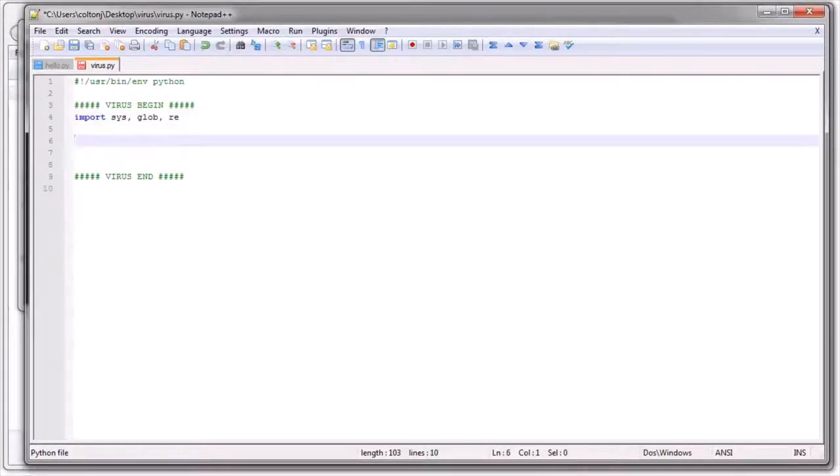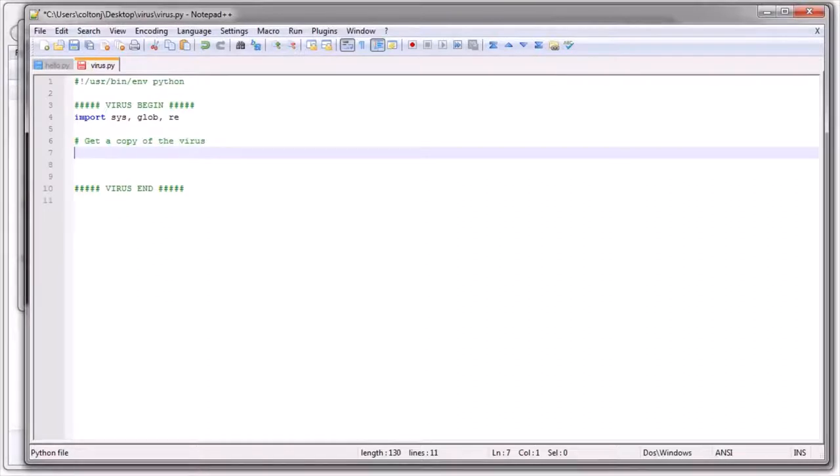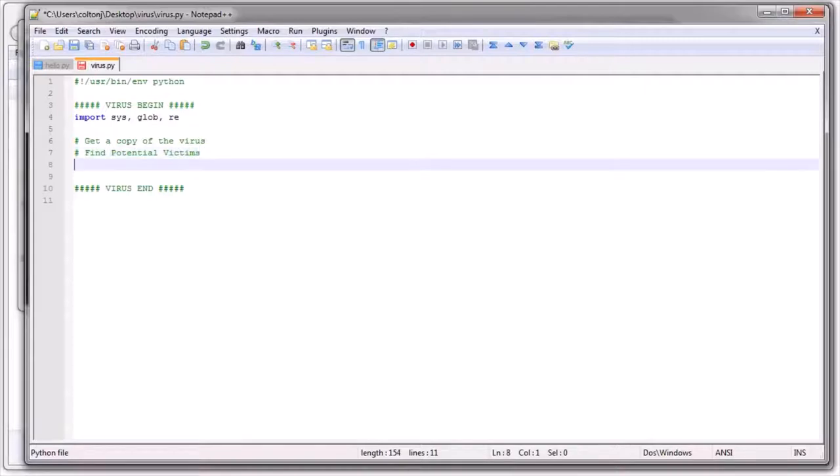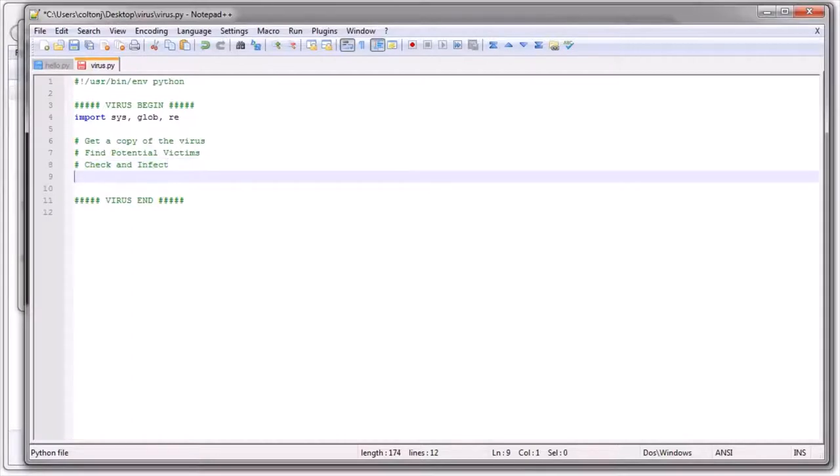Alright, so first step is to get a copy of the virus. Second, I need to find potential victims. This would be other programs. And last, I need to, well, not last, I guess, check and infect the potential victims. And then finally, there's the optional payload, assuming you want to actually do something.